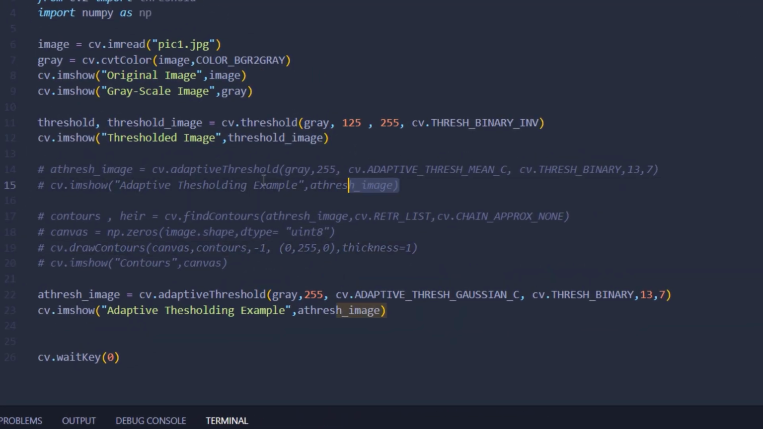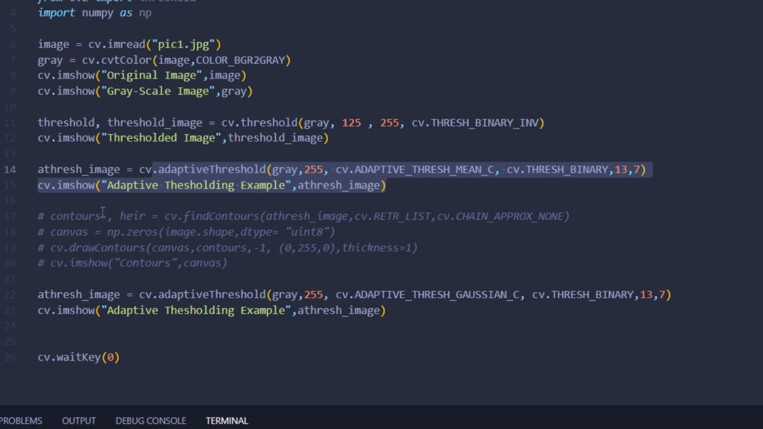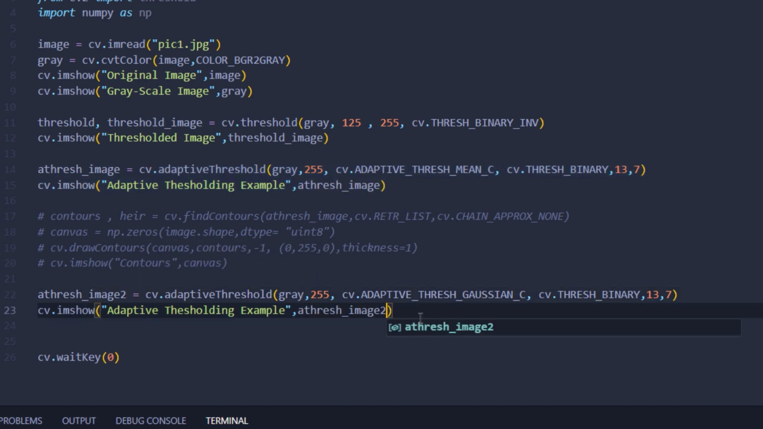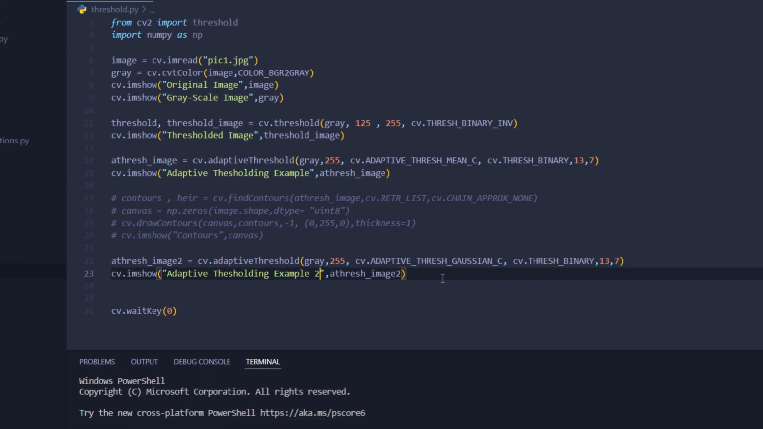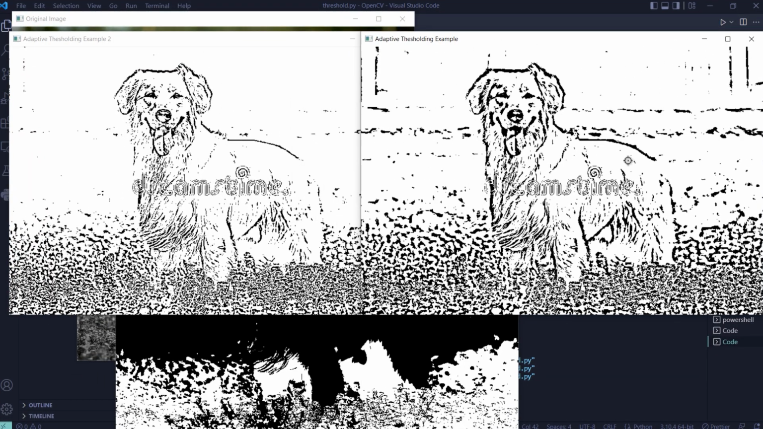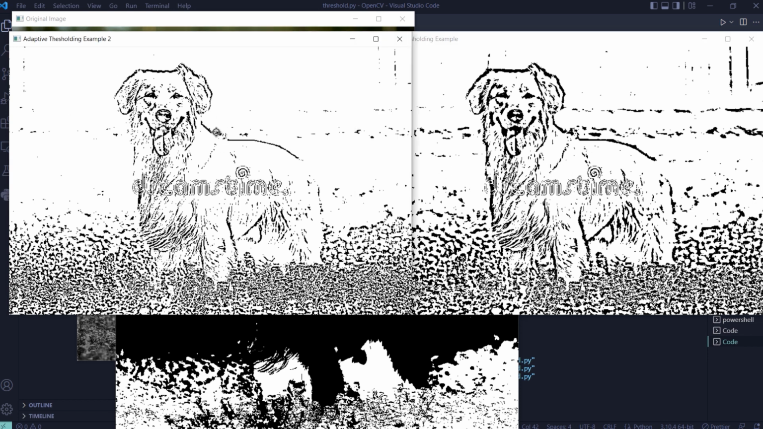Now to compare this, we can uncomment this and simply give a different name like this. Let's call it image2 and pass 2 over here as well. So this time around we have two different images. So this is with the mean C threshold and this is with the Gaussian C threshold. So that was all about thresholding with OpenCV.